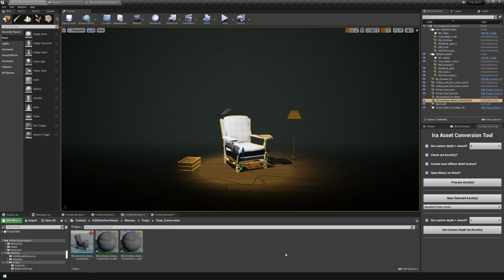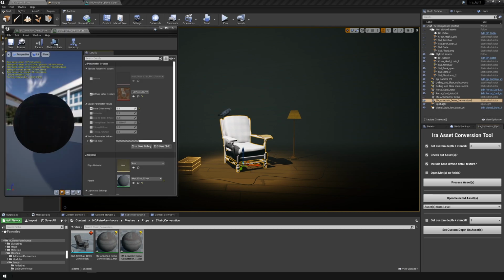And I can even do this in bulk. If I want to select a whole folder of actors, or have a whole scene of actors that I know need to be converted from a bigger asset pack, this allows you to do that. Okay, now that I have these two material instances open based on my master material, I'm going to do some quick adjustments to show how easy this is.